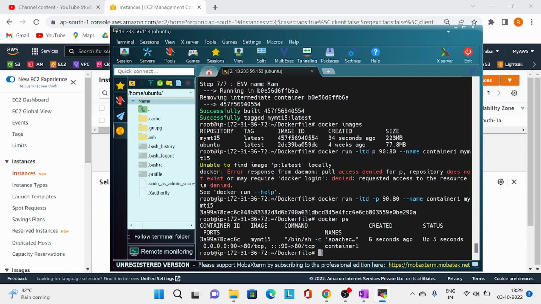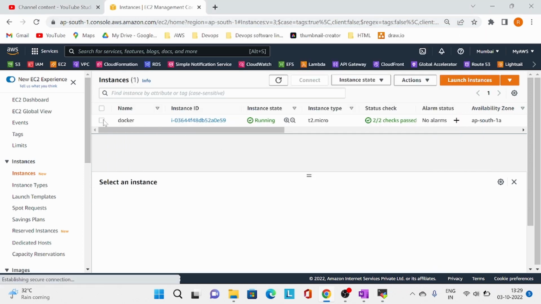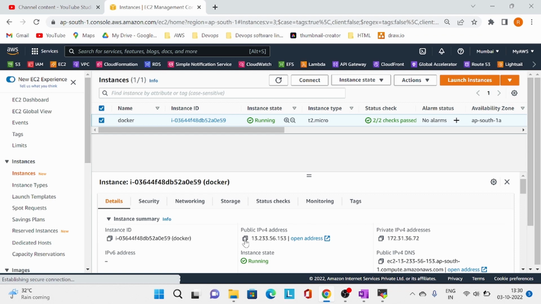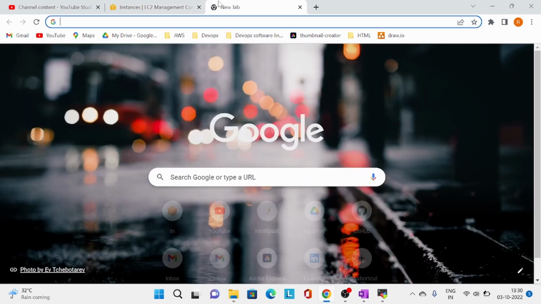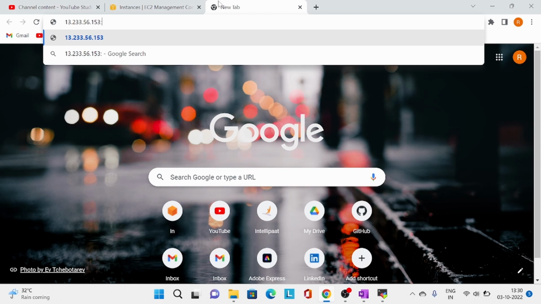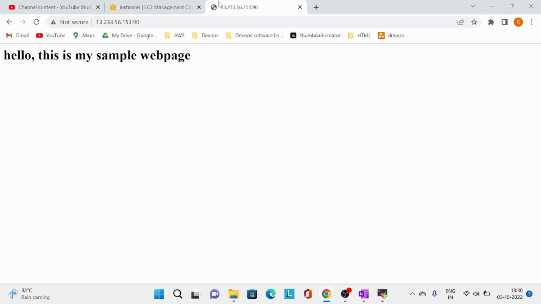Now let me check whether my Apache server is running or not. For that, just go to this IP address. You can see this is my public IP address. Copy this and paste it here. Now you have to give the port number that you have exposed, right? So you have to give that number only, not 80, it is 90. We have exposed 90. Now you can see this is the web page.